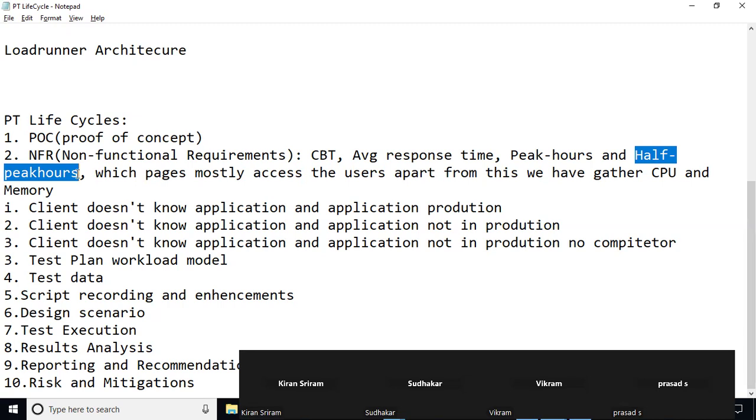And you should ask from the client which pages are mostly accessed by the users. For example, Facebook will be there. What will happen? Everyone watches videos, uploads videos, or they are doing these kinds of things. So you should ask from that. And what is the CPU and memory of this application? So these all details we need to gather from the client.